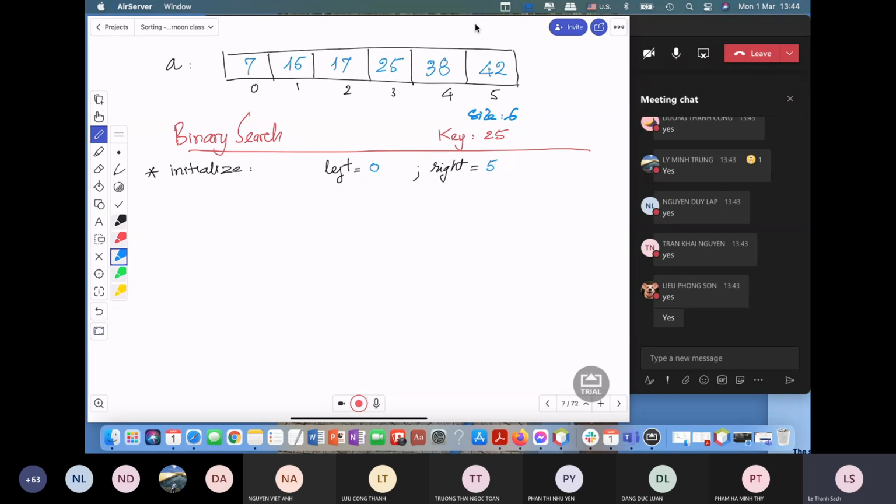In this example, we know 25 is at index 3, right? But we have to perform it step by step. That is the binary search algorithm. Now we start step 1, or we call it round 1, or iteration 1. We have a formula with one more variable we call mid. Mid means the middle, or we call it m.